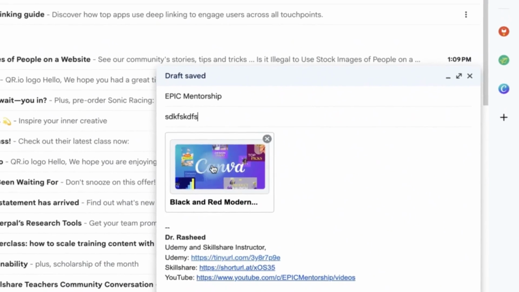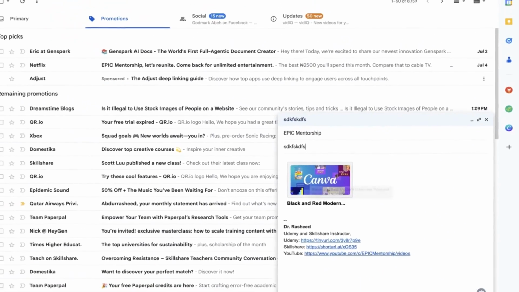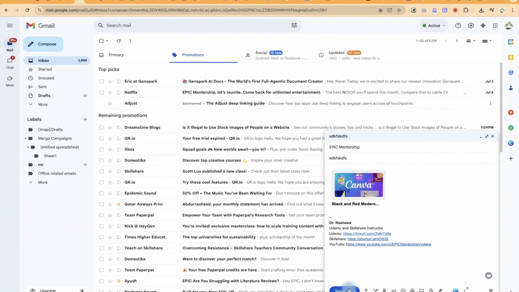Now the receiver can click on this and you have access to this design, and then you can continue to work on it. So you can just go ahead and click on send to this, right?